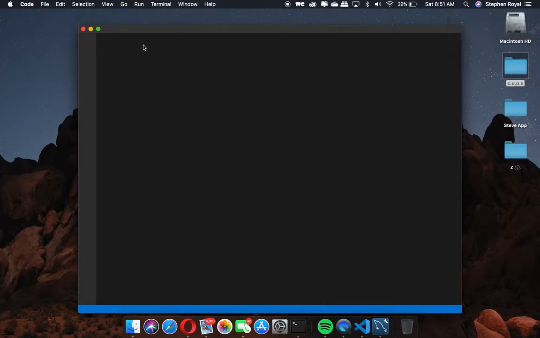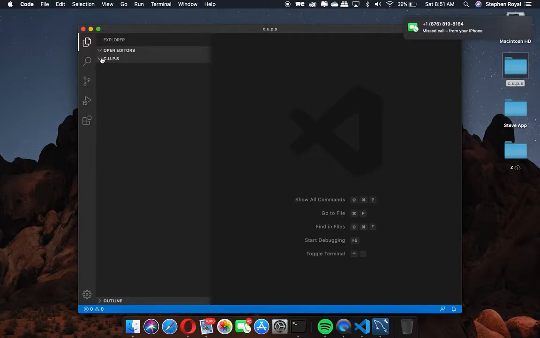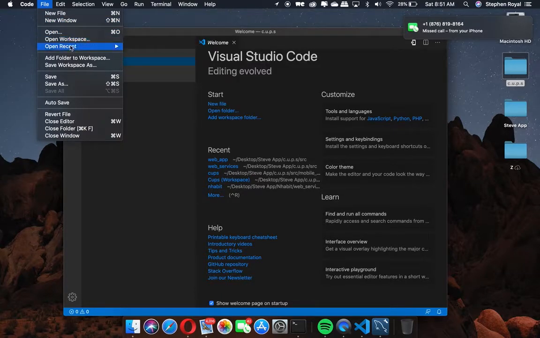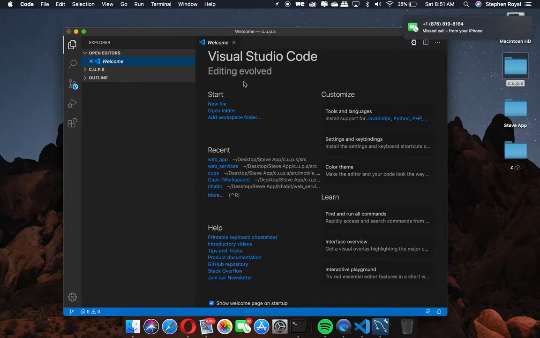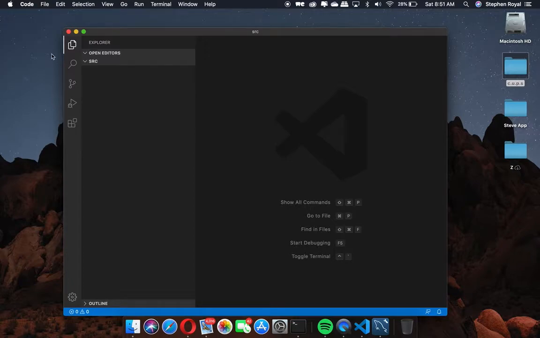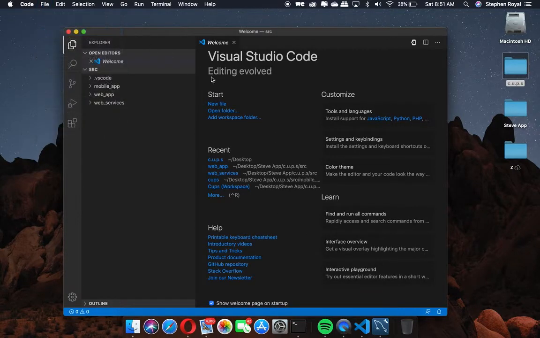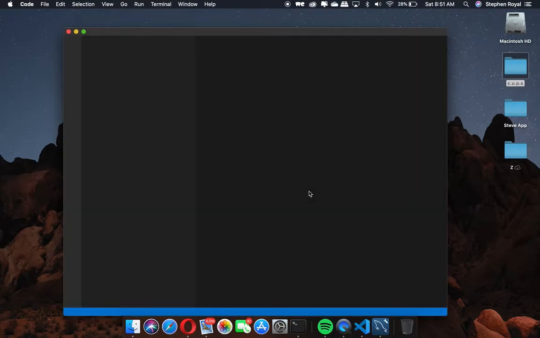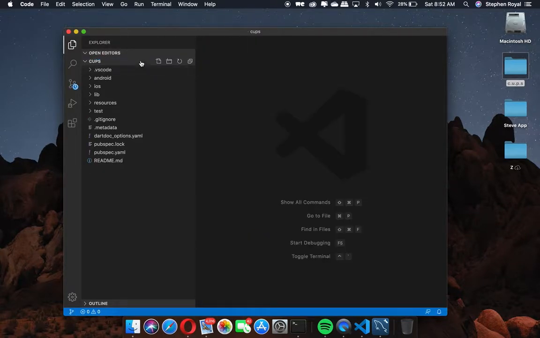Sorry about that. Computer is being a little bit laggy. So we'll do our next open again, and we'll do mobile app, cups, and open. So we have now opened the mobile app directory. So we're now in the mobile app directory.